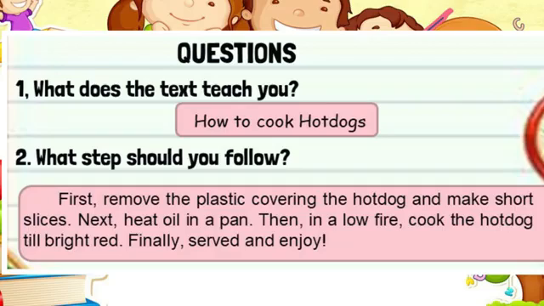Okay, what words help you know the correct steps to do? What do you think? Yes, the words are first, next, then, and finally.